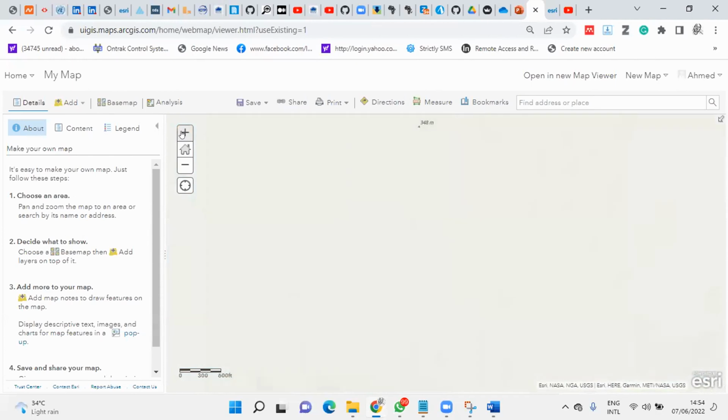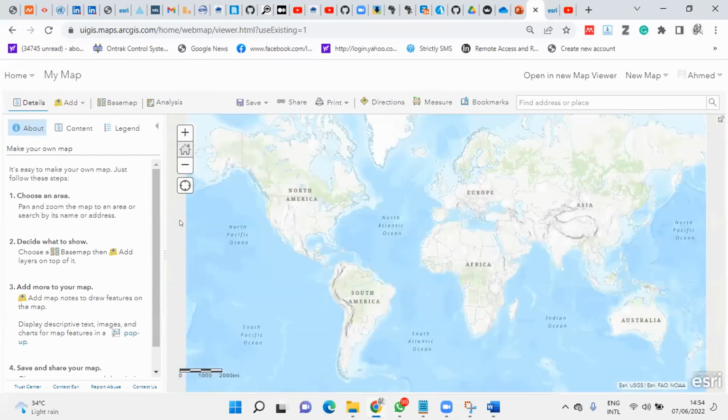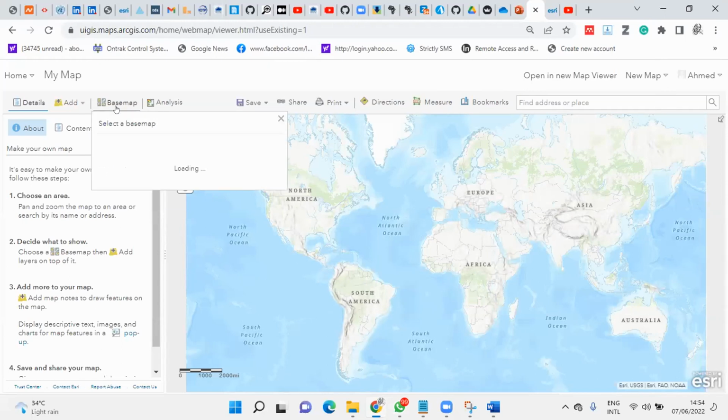Is my internet good enough? My internet is quite bad at the moment. Okay, so this is the ArcGIS map. It's everything that has to do with maps. You can actually do a lot within this platform. For some people, they go, oh, I want to change this background. I don't like this background. Can I get something else? The option to do that is here.